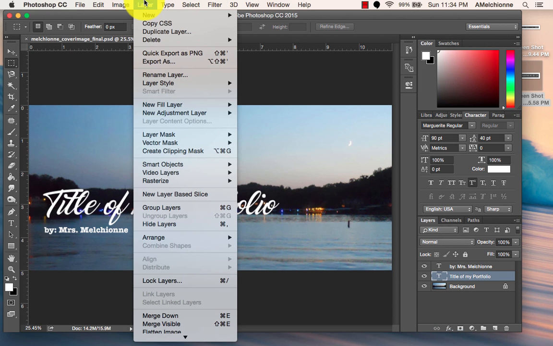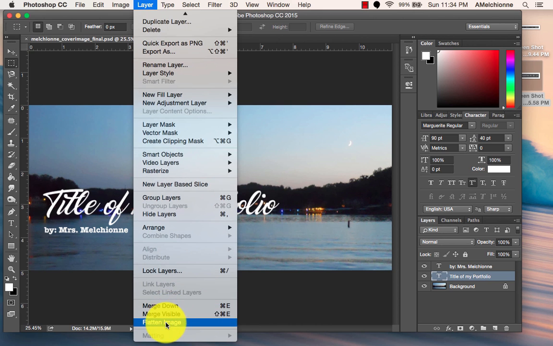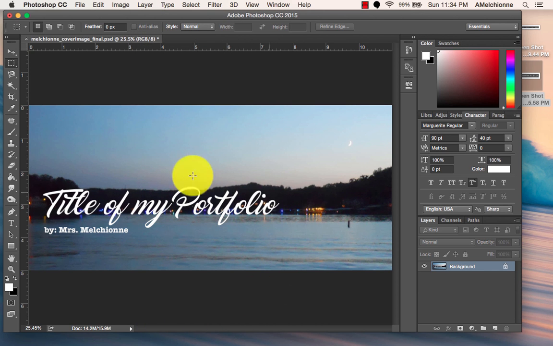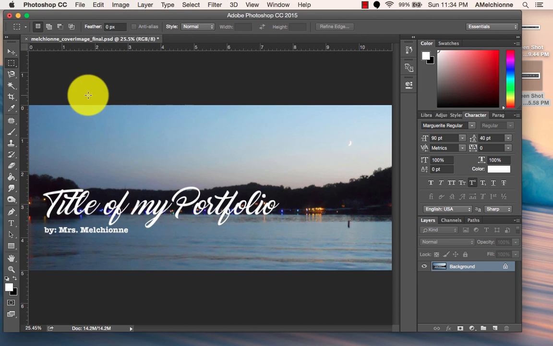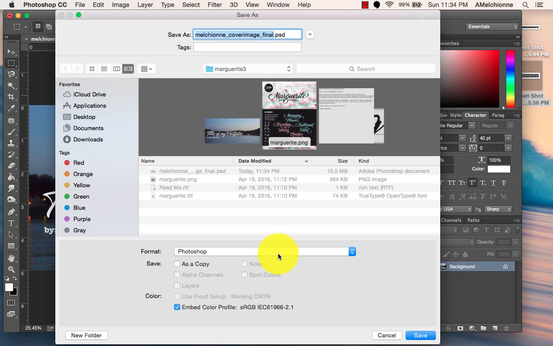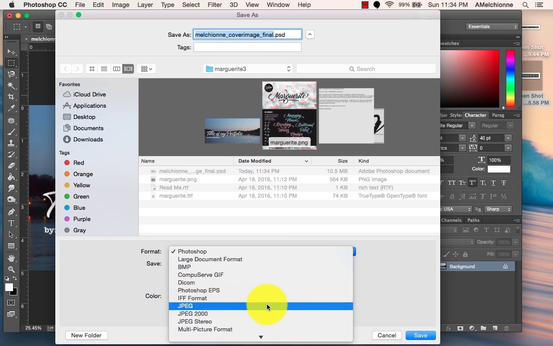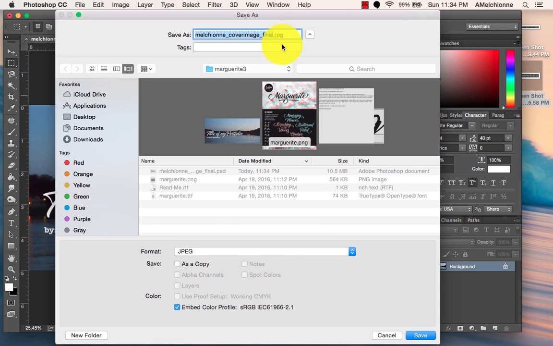And then you're going to go to Layer, Flatten Image. And this will put everything in the same layer. Then you will go to File, Save As, and save it as a JPEG. And this should be saved into your Finals folder. I don't have those folders set up on my laptop, so I'm not going to do that, but that's the basic gist of it.